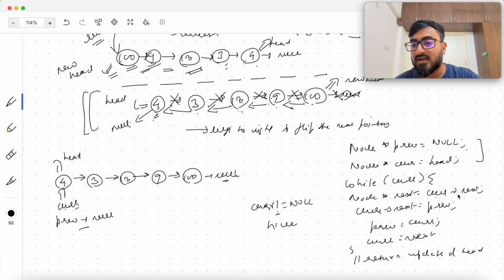Node next is current's next. We get a new variable next which is pointing to current's next. Current's next is the node with the value 3, so we have next pointing here. Then we say current's next is previous. Current's next was pointing to the node with the value 3, now has to point to previous. So this next of 4 is now null because previous is null. Our first step of disconnecting 4, making its next null, works.